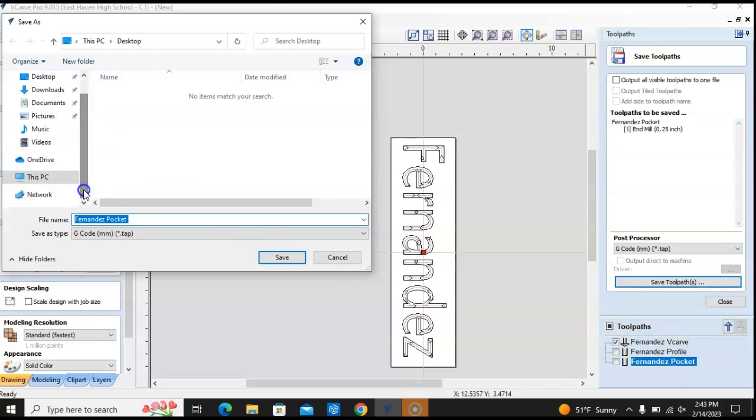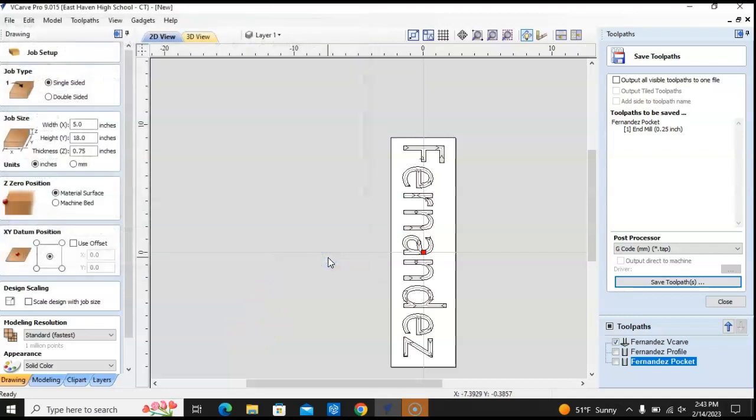And then we usually have to save it to a flash drive. And then we put the flash drive in the CNC machine. I can't save it to a flash drive right now because I don't have one in the computer. And then you could go to the CNC machine and run your file.